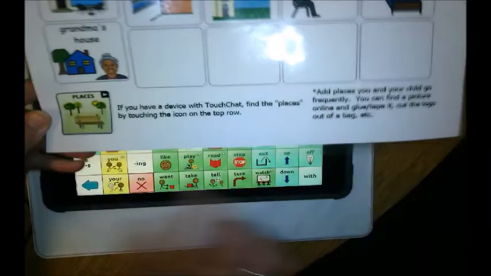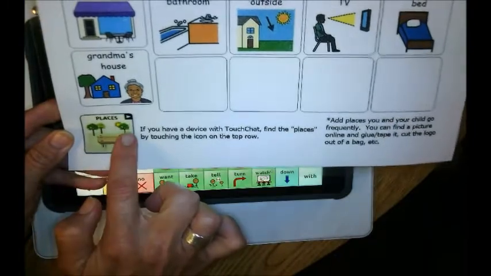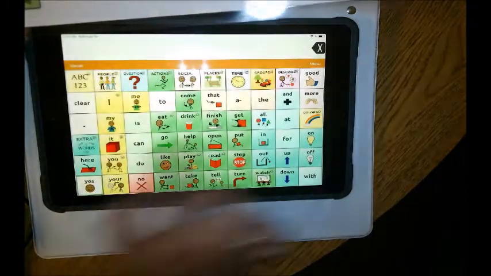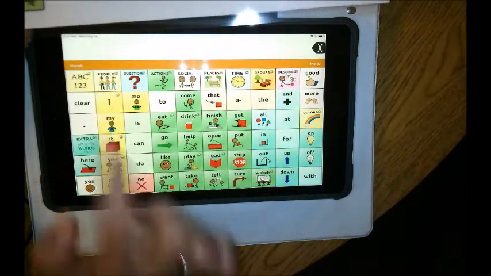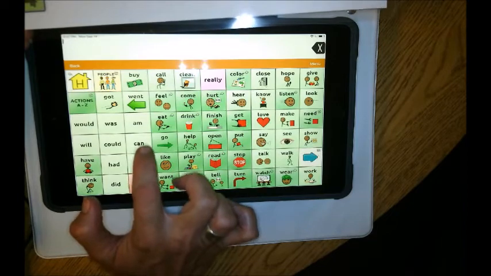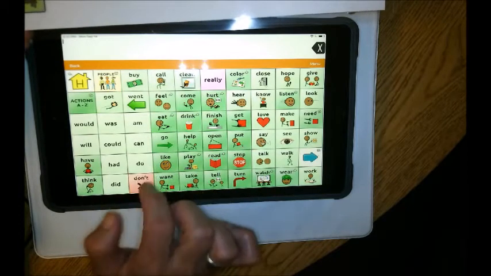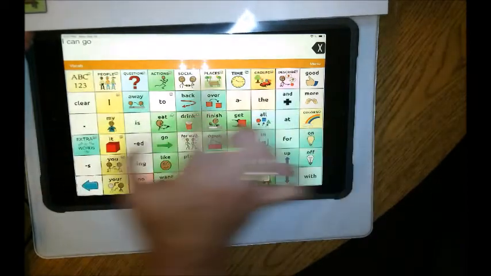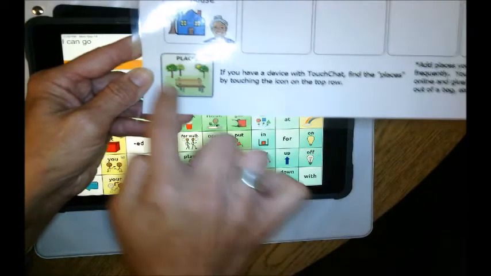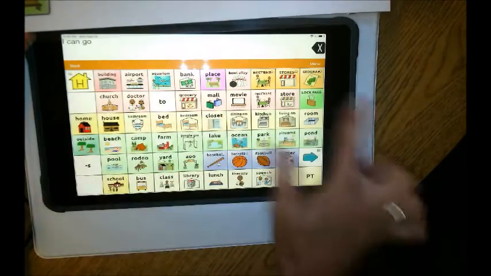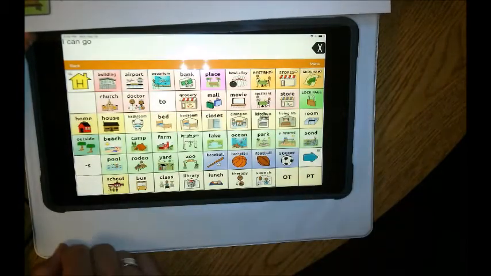Now, you can move to finding these places on your kid's device as well. So after I'm able to find it on my sheet, I can now go on the device and I can say, I can even say can, because that's been one of my words of the week. Go. And now up at the top, you'll notice that same picture for places. So if I touch that, these are different places that I can go to.